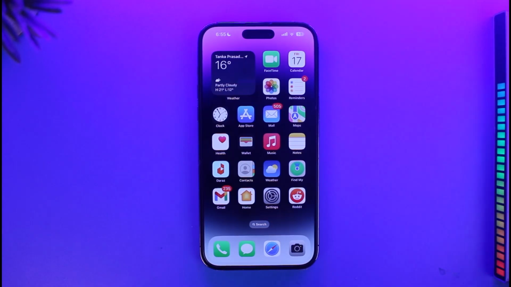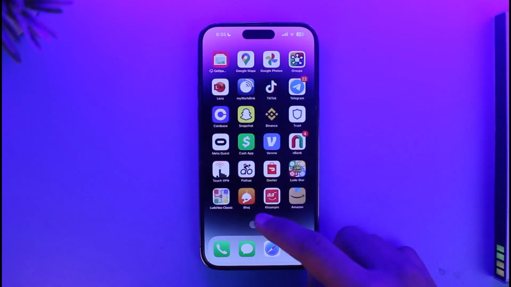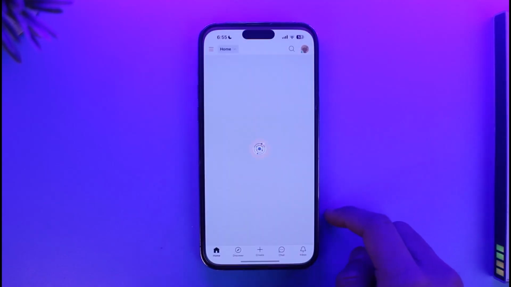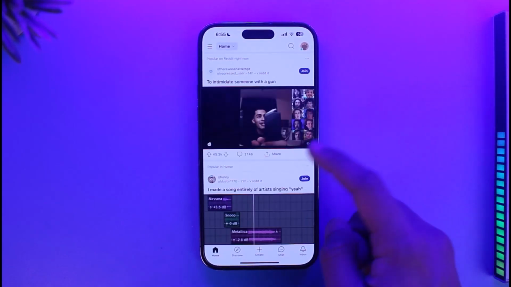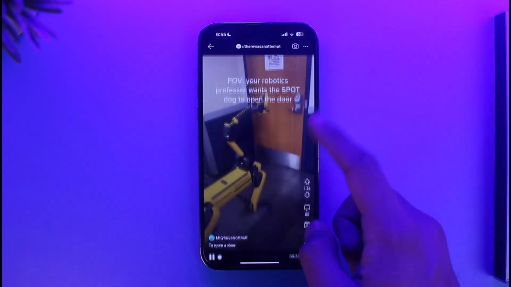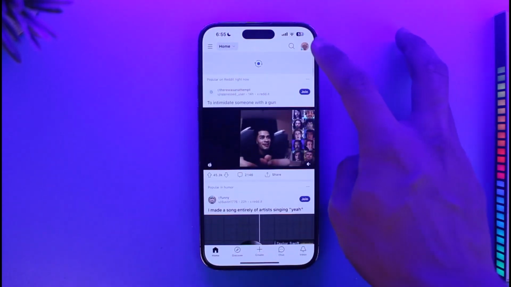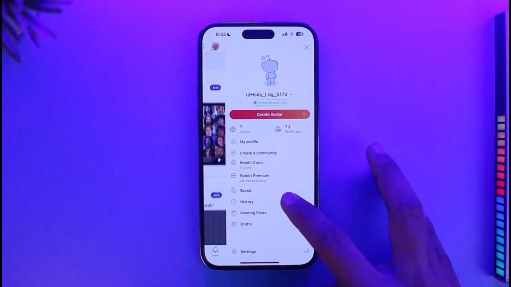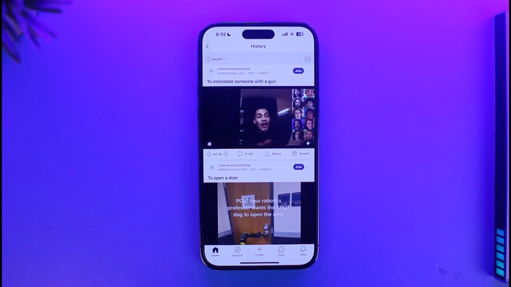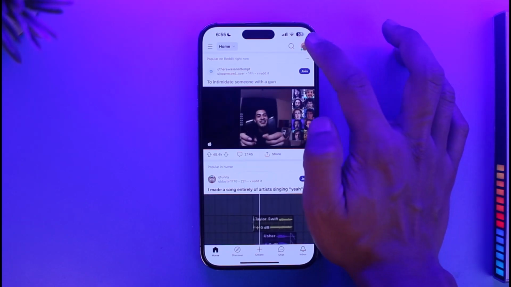In order to actually clear Reddit history, first of all, if I just open the Reddit application on my phone, as you can see over here, and I'll watch a couple of videos right in front of you. So I'll just select this video, I'll scroll and then I'll watch another video, I'll scroll and then I'll watch another video as well. And now if I want to show you, I'll just tap on the profile icon and I'll go to history. Then you'll be able to find all my history, right?